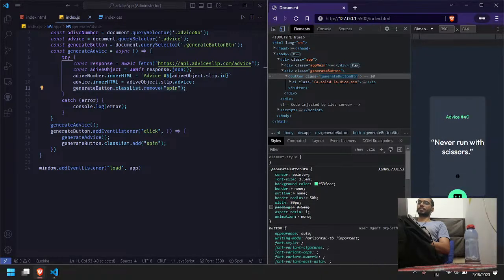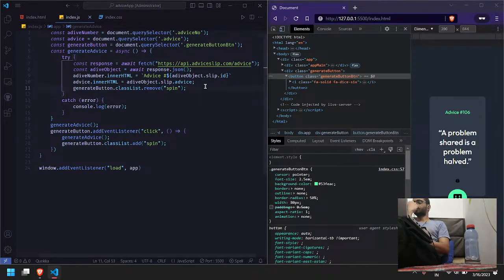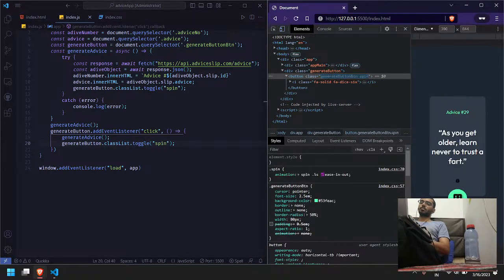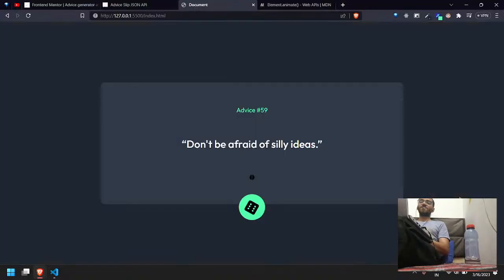It works every second time because, yeah, of course. Okay, so how about we toggle here and we toggle here? Yes, I'm a genius.